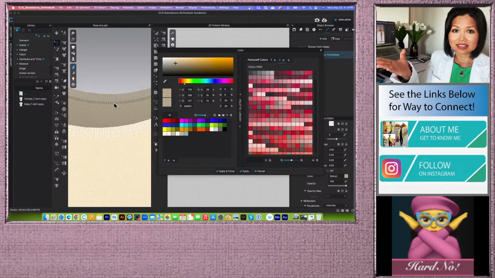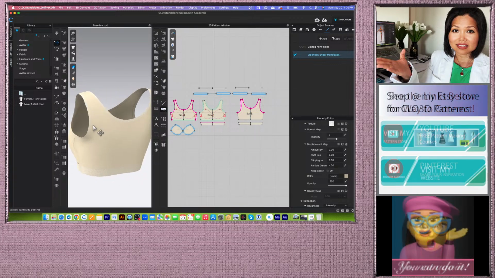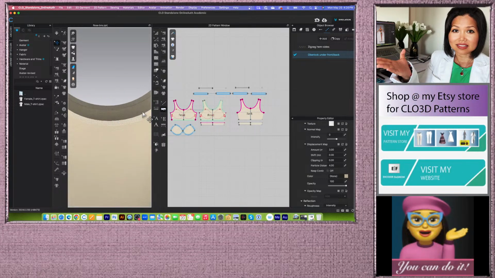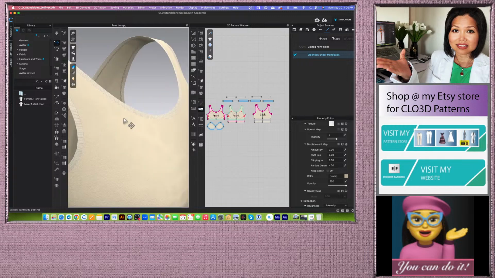You get to see the perfect detail. Next, I'm going to click on apply and close. Okay, and we can also modify it later if you need to, but right now that is perfect. So if I rotate the bra right here, we have perfect top stitches under this garment.